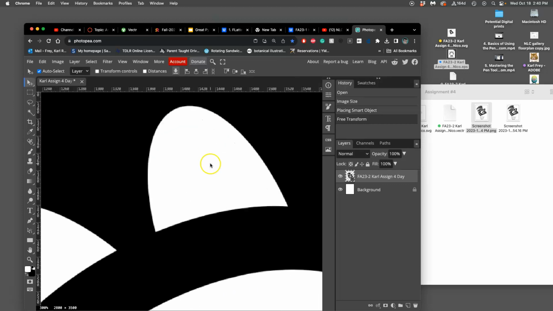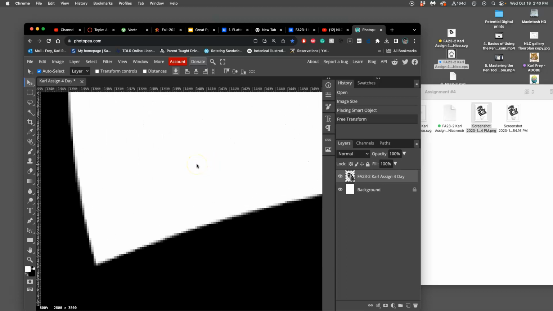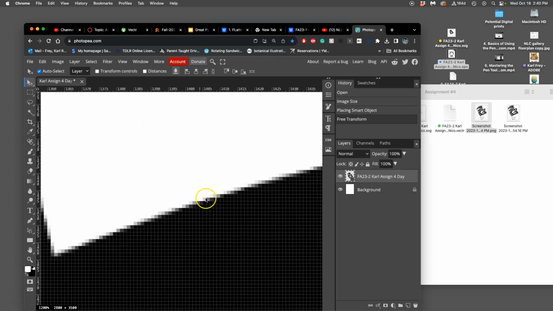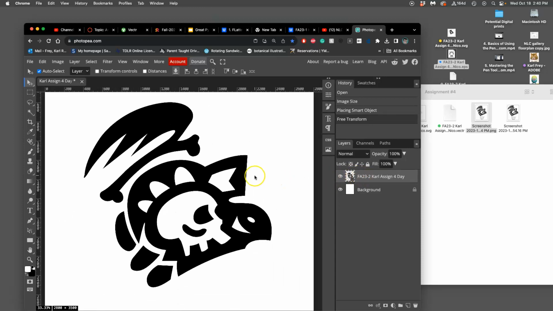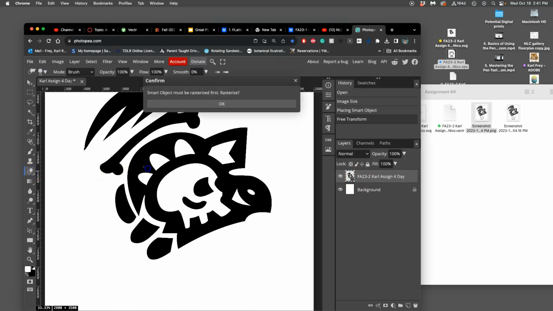Now, if I zoom in, you're going to see pixels, but you're going to see pixels at 350 pixels per inch. The beauty is this is a smart object. So if I try to erase it, it will say it can't. It's protected unless I rasterize it. Do I ever want to rasterize it? No, because this is the vector I made.